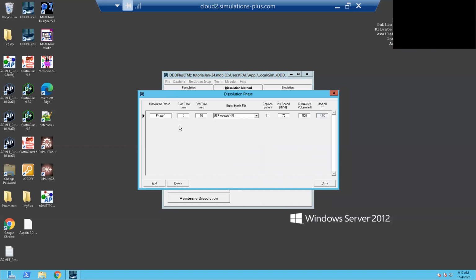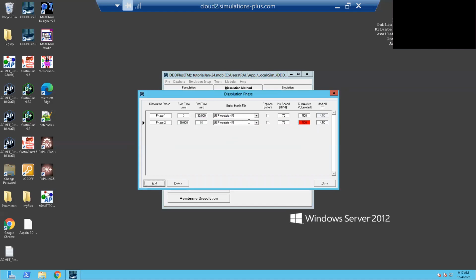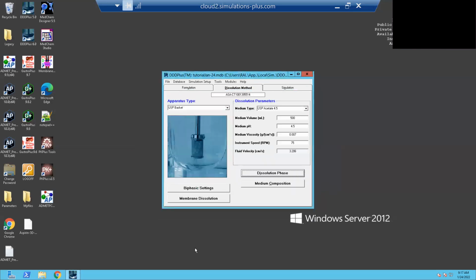Dissolution phase, you want to mimic the dissolution in different parts of the body. So you can add phase 1 to mimic, for example, the stomach, and phase 2 to mimic, for example, the intestine. So you can add and change the type of medium, and here it gives you that the first phase will run from time 0 to 30 minutes. Phase 2 will run from time 30 minutes to 60 minutes. I will delete it for now, and then, okay.